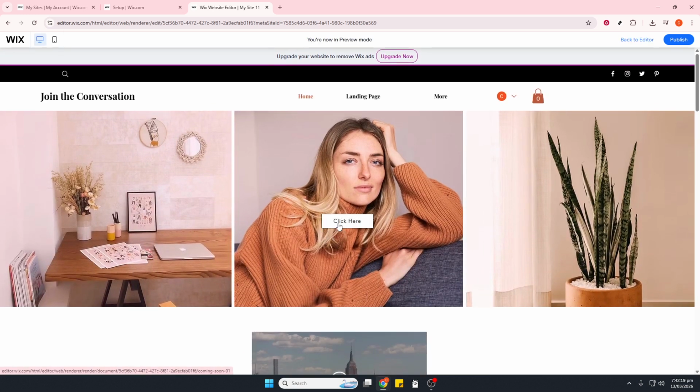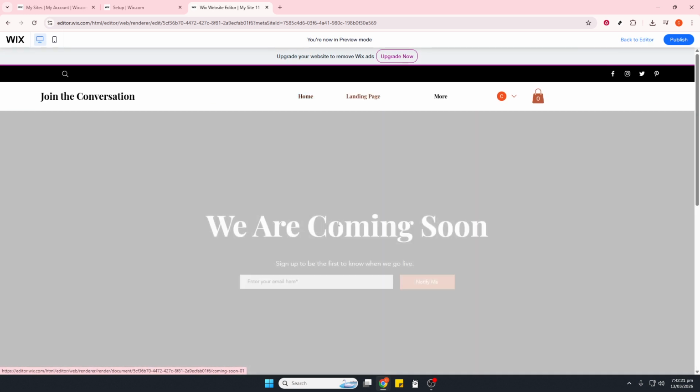That's it. You've successfully added a link to another page in Wix, keeping your site intuitive and easy to navigate.